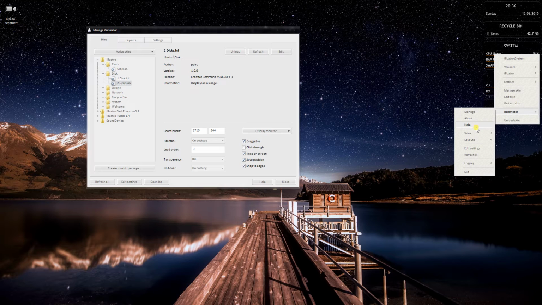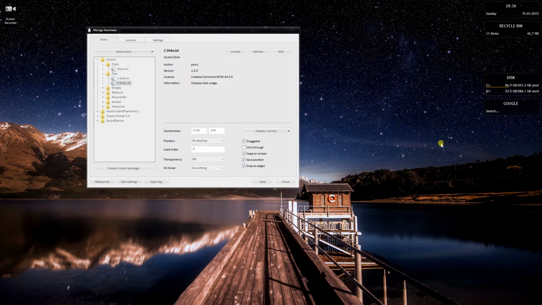Rainmeter. Certain things about Rainmeter. Manage, about, help. Then all your skins, which is basically this area here. Layouts, where you can easily load one of your layouts. Edit settings, again, will get you the Rainmeter settings, which are really interesting. Refresh all, your logging options, and you could just close the whole application. So yeah, we're not going to do that. And then, of course, you have the unload skin. If you just don't like that anymore, unload it. Oh, let's find it. System. There we go. Alright. Also loading is by double clicking.